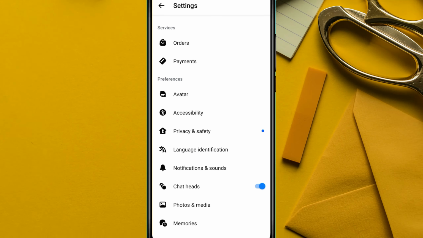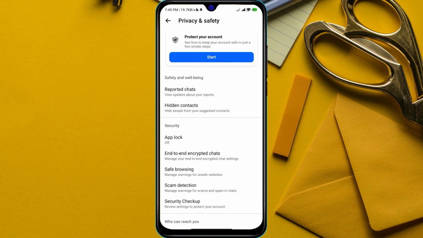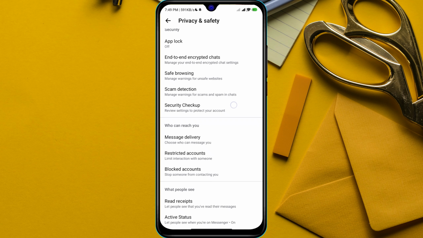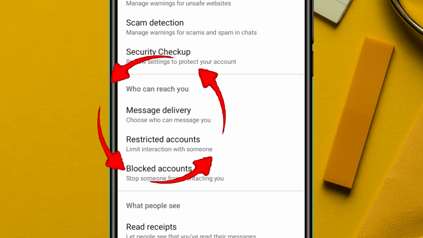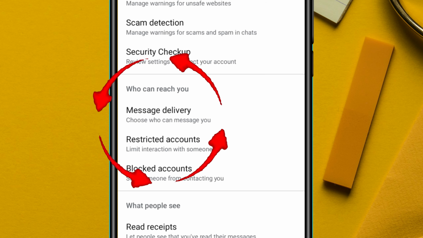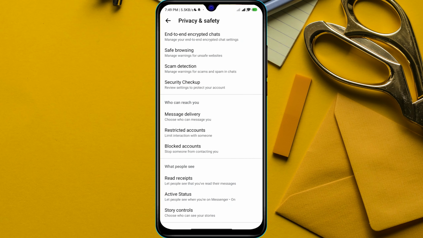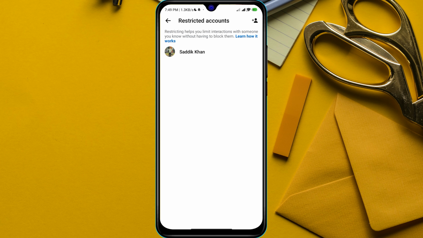Scroll to the section called Who Can Reach You or look for restricted accounts. It might be under restricted or privacy controls. Tap Restricted Accounts or Restricted. Here you will see the full list of people or accounts you have restricted on Messenger. You can tap any name to unrestrict them if needed. Look for unrestrict or a similar option.